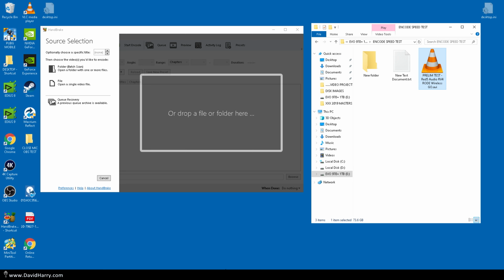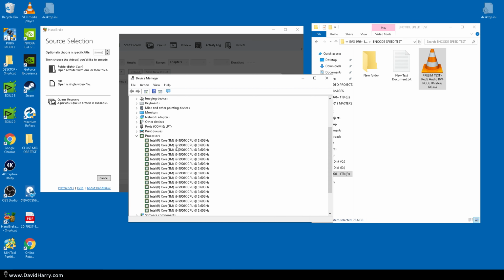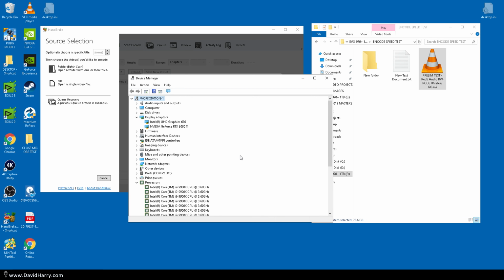Okay, and then let's see, some of the basic information about the card and the encoders. In display options, I've got the UHD Graphics 630, and that is a part of the processor, which is the Intel i9-9900K. So that's what I'll be using for doing the QuickSync variant. And then as far as the add-on GPU is concerned, I'm using an RTX 2080 Ti. So that's going to give me the NVENC option.